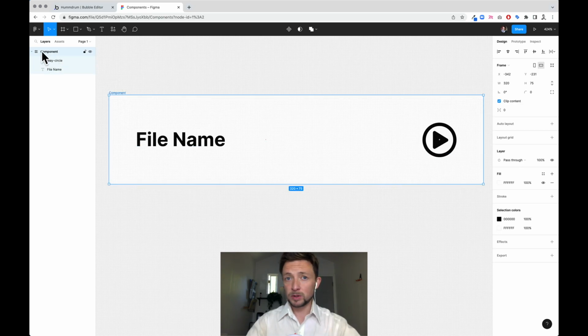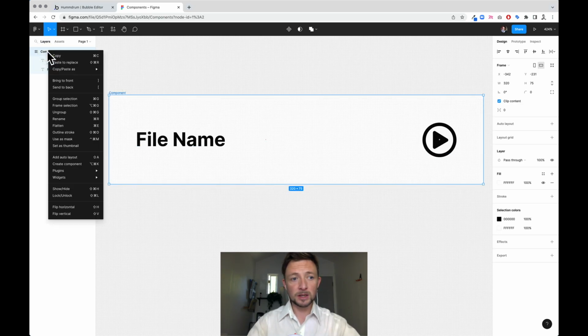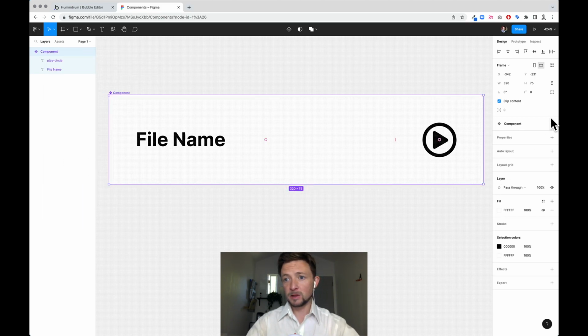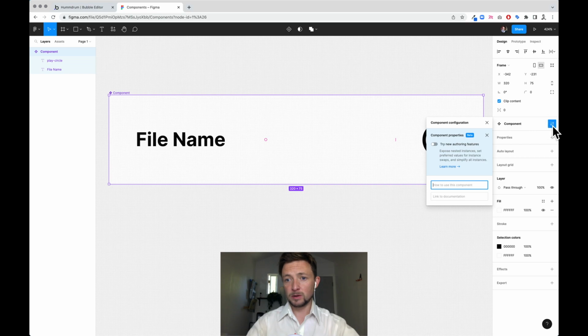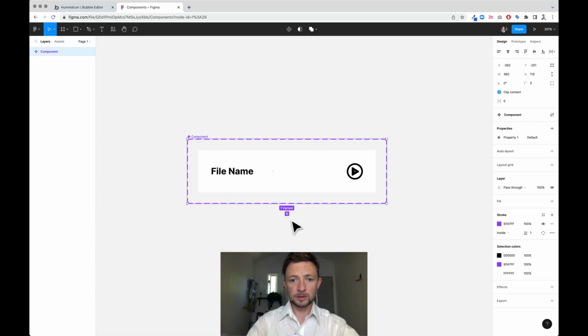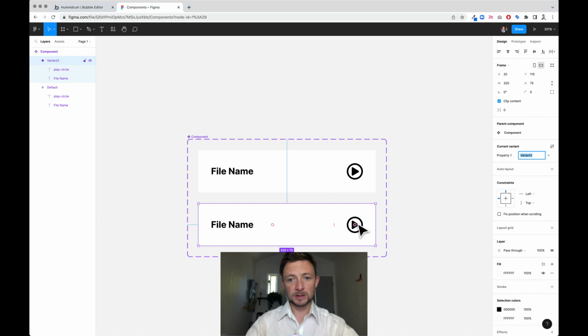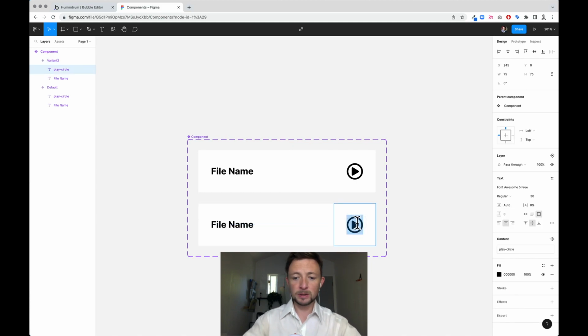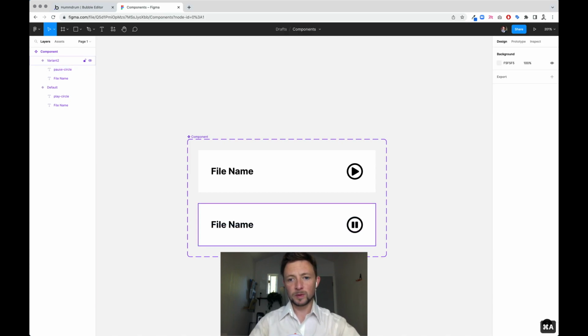Now, it's not yet a component. You can see it's a frame. So I have to right click it and I have to make it a component, right? Then we can come over here and we can begin to add properties like a variant and hit the plus and it will duplicate this down here. So for example, if we wanted this to be pause circle, right? And you know, some other file name or whatever. That's kind of how the components work in Figma.